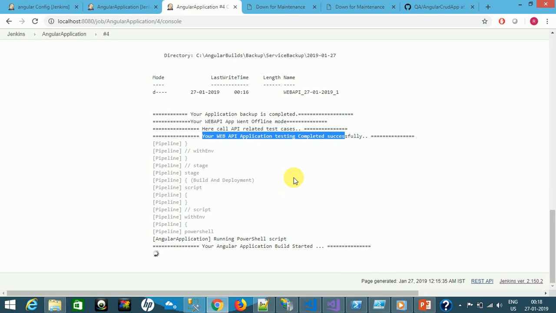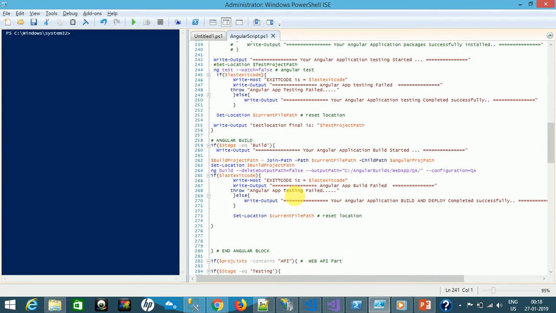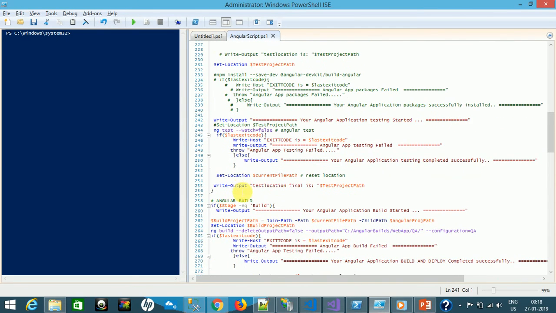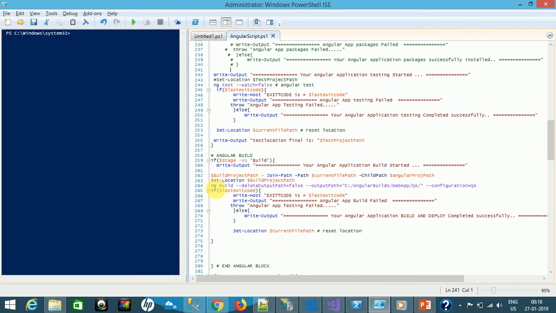In this build and deployment stage, it will build the Angular application as well as the Web API application and publish the corresponding artifacts into the corresponding destination locations. Here I wrote the source code to build the Angular applications. This is my build command to build the Angular applications and publish my artifacts into this location. This is my IIS Angular location, where I hosted my Angular application.